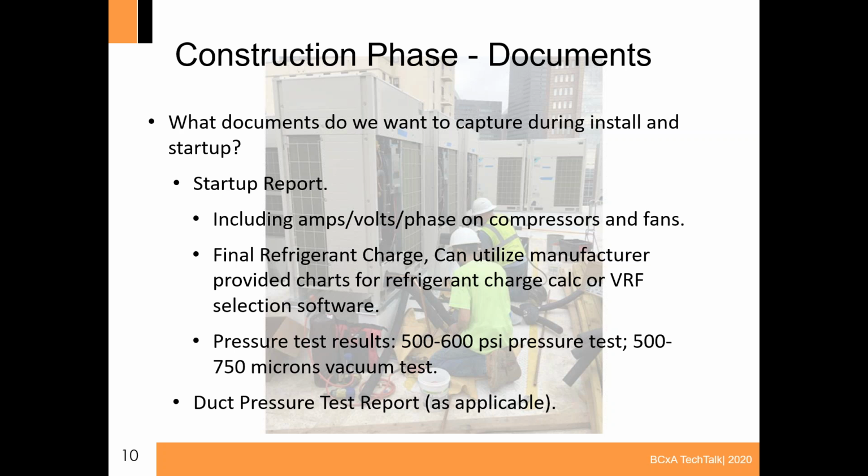Other things that you want to capture are the pressure test results. Typically for the positive pressure test, manufacturers require about a 500 to 600 PSI pressure test. I'm not sure why some manufacturers request a different PSI than others, because to me, it's all refrigerant piping. But they all request a rough amount. You can check the install manual to see exactly which one they require for this specific manufacturer.